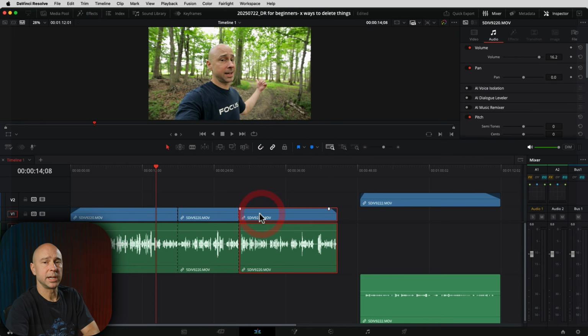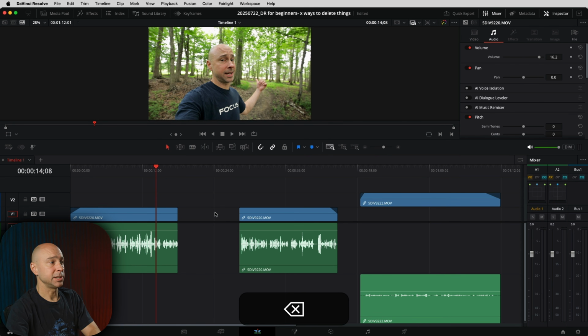Next up, one of the basic things you're going to want to do is delete clips. And in my timeline here, I've got a clip that has 3 different segments. And if I wanted to delete, for example, the middle segment, if I use my backspace key on my keyboard, it's going to delete it and leave a space on my timeline here.